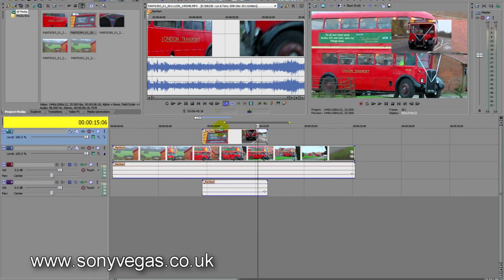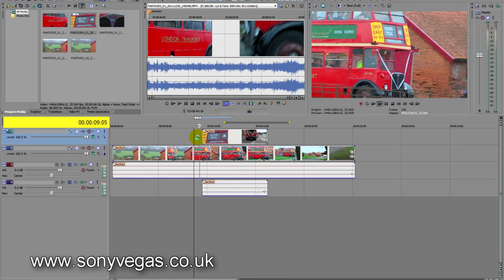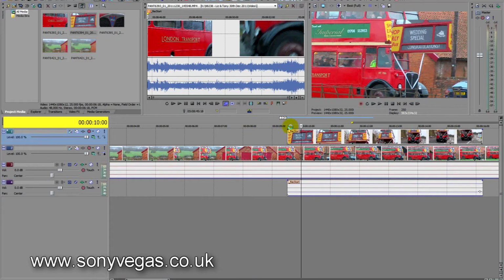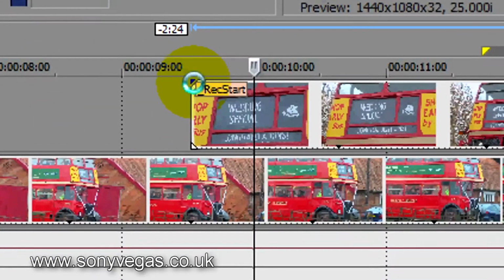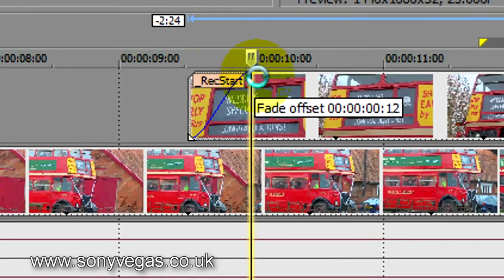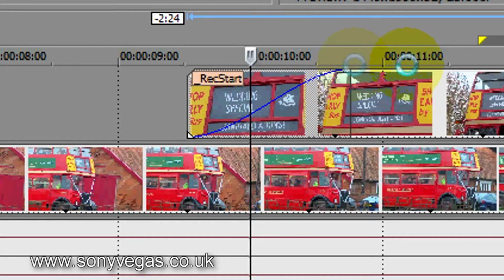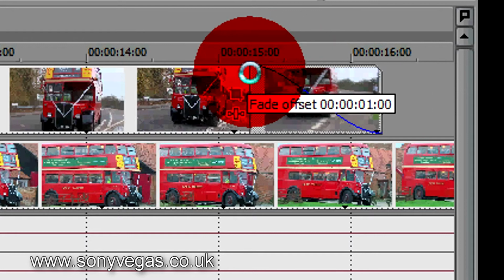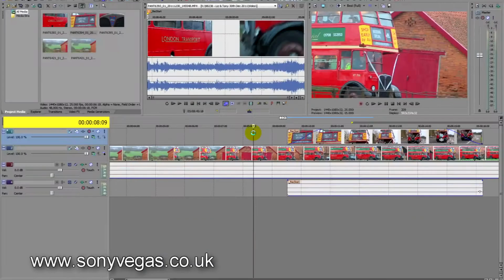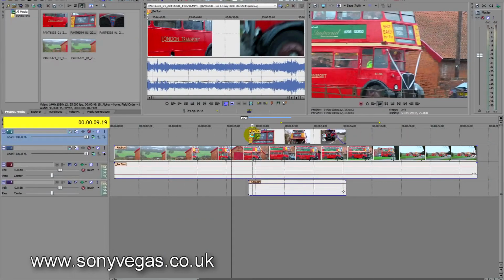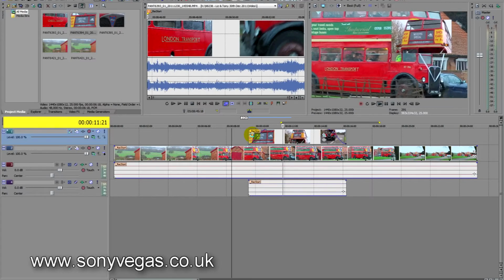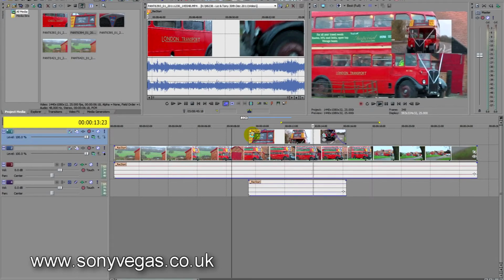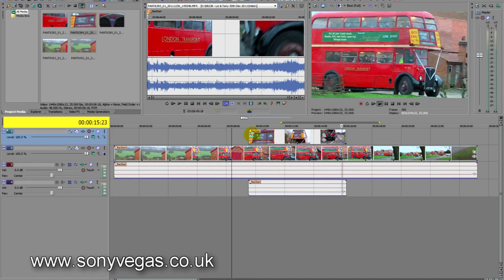Okay, the PIP comes in rather harsh, and it may be that we just want it to fade in, so we can grab the end till that turns to a quarter of a cheese, drag it into, say, a second, and a second on this side, and now you will see that it will fade in, and then at the end it will fade out.